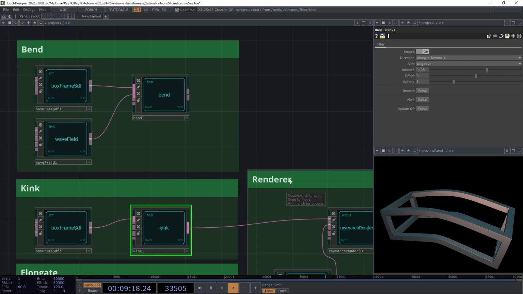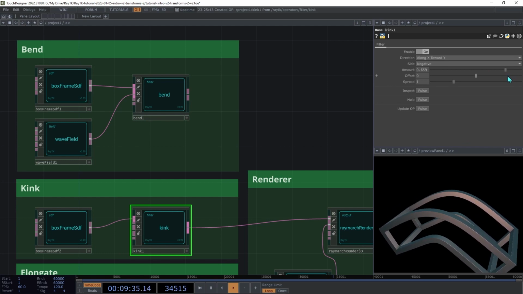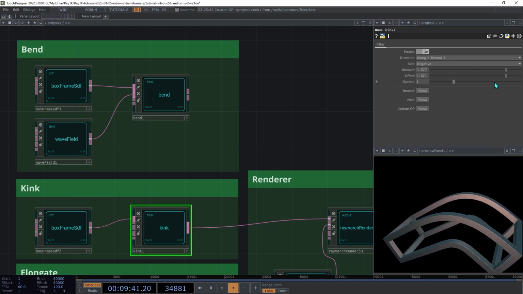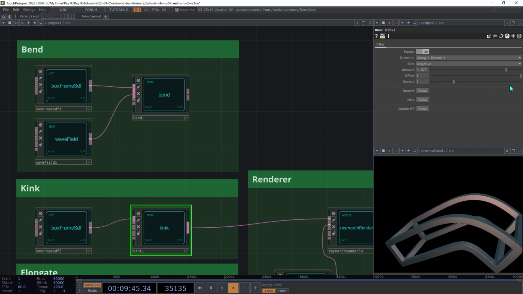This operator bends space, but it does it at one specific spot rather than continually increasing the bending further out. Try increasing the amount to get it to bend more. And you can use the offset parameter to move where that bend point is along the x-axis.